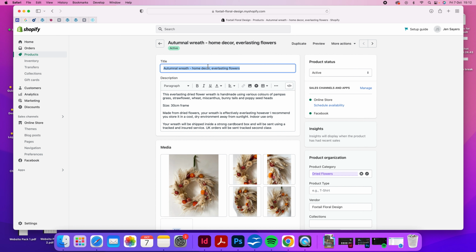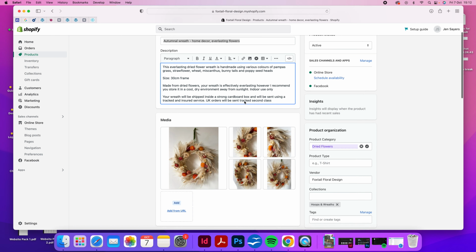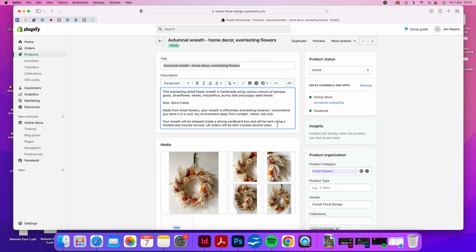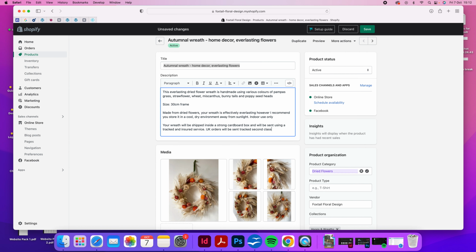You set your title for an item. You've got your description, which is just what's been taken from Etsy. Again, you can add to this and remove bits. You can edit that until you're happy with it, and then you just hit save at the top.